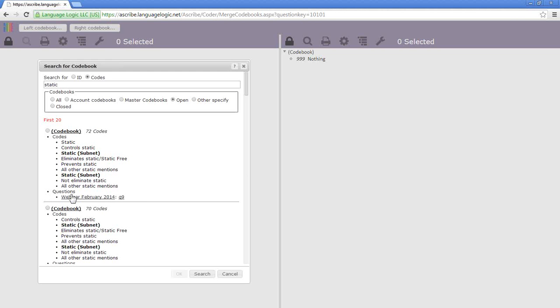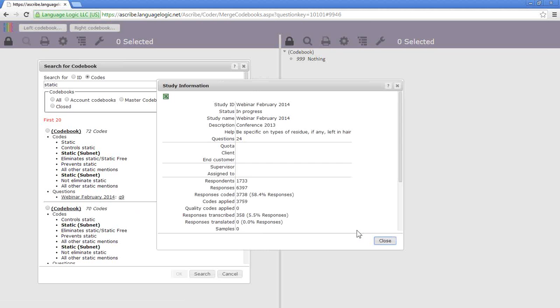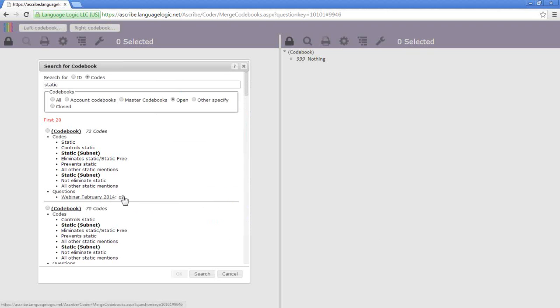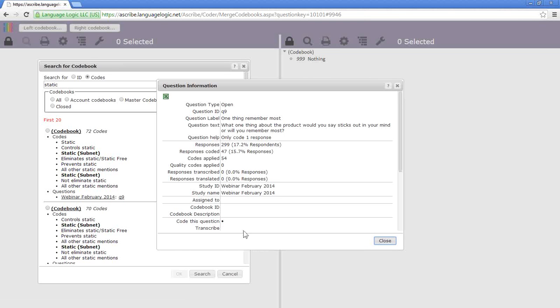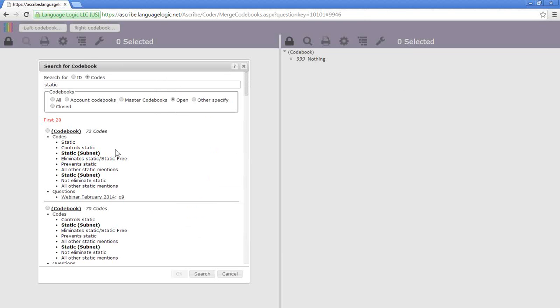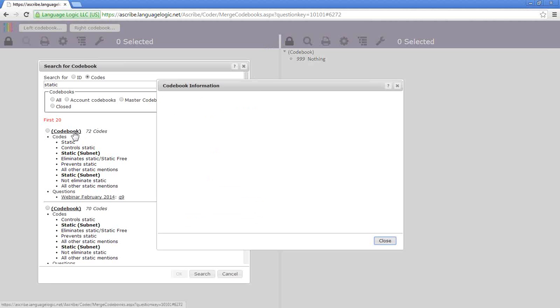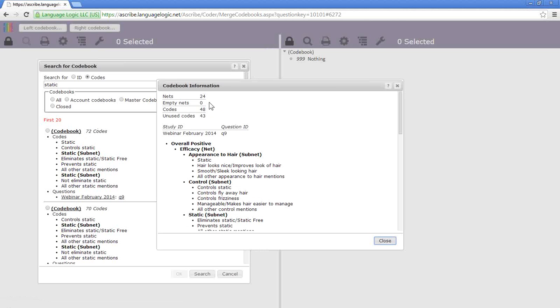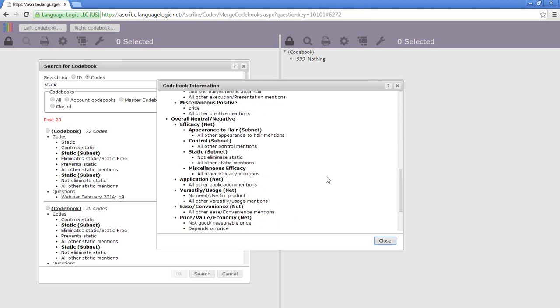And then below that, we have the questions that the codebook is actually used in, or where the codebook exists. So in this case, this is actually in my webinar February 2014 study. This is my study, and I can click on that to see my study information. And it's in question 9, and I can click on that to see my question information. Okay? But what if I want to see the actual codebook? Then I click on the little codebook link. And it tells me how many nets, how many empty nets, how many codes, how many unused codes, again, where it appears, and then I see my codebook.